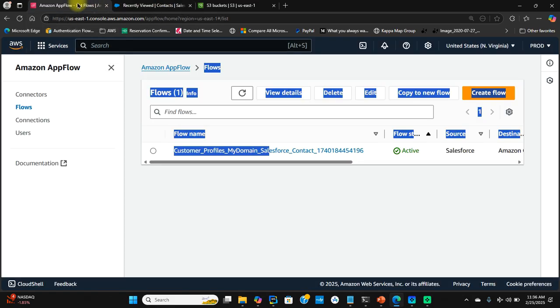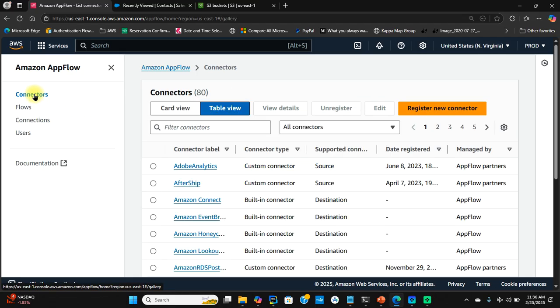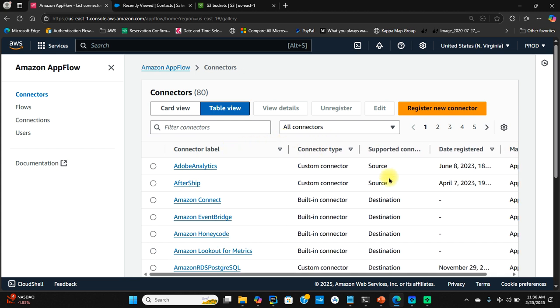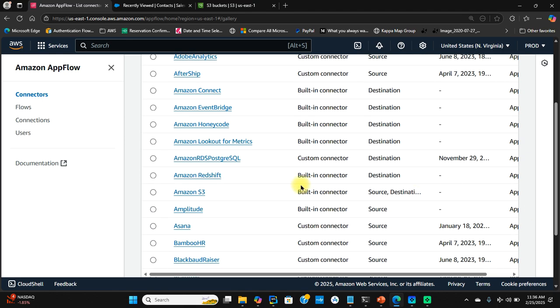So what I'm going to do is create a flow, and I'm going to show you that. And you could just ignore this for the moment. I'm going to create a new flow, and just to show you first, there are connectors. There are all of these connectors I could use, and some of them are source and some of them are destination. And notice I have source and destination Amazon S3, so I could pull from S3, filter, and push back to S3.